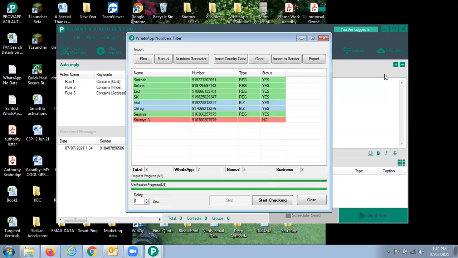So what will we do? We can export that data separately. You see here: business WhatsApp only, regular WhatsApp only, and non-WhatsApp. If I just want to remove non-WhatsApp numbers, I will download the non-WhatsApp numbers, and with the help of VLOOKUP we can remove WhatsApp and non-WhatsApp numbers separately. Same thing, if we have to use only business WhatsApp numbers as a separate file, we can also download those business WhatsApp numbers, right?